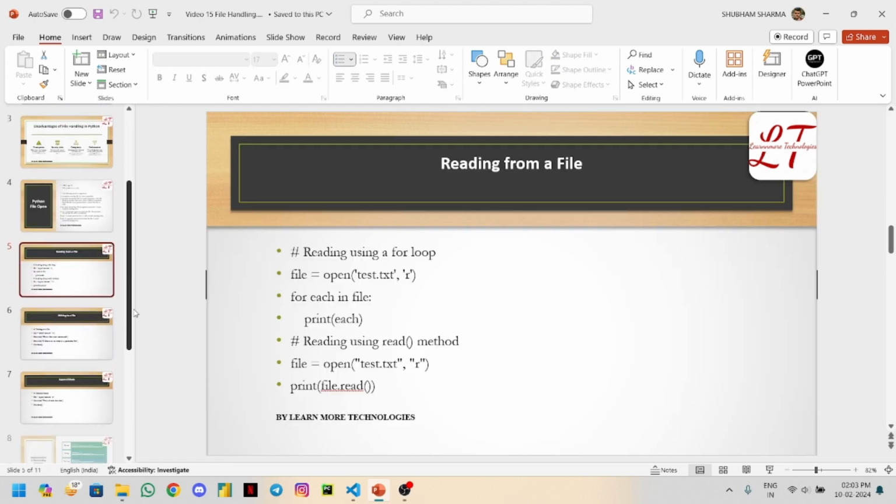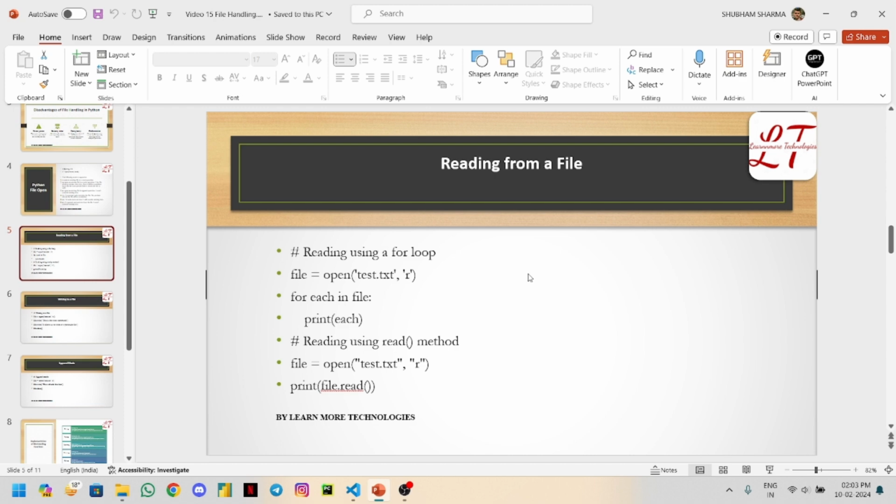Now, how to read from a file. The first one is reading using a for loop. We have a file name, test.txt, which we open in read mode. What we want to do is print the existing contents of our file. Just like the for loop we have done, we write for each in file, print each.